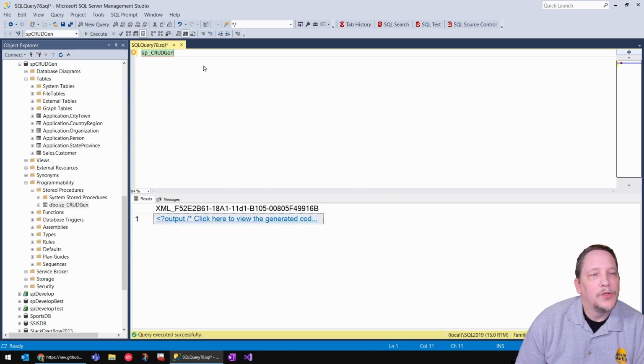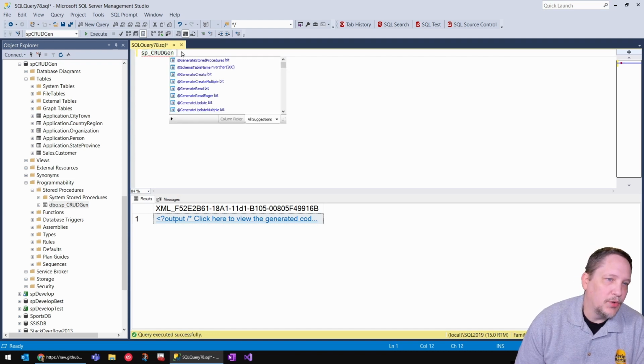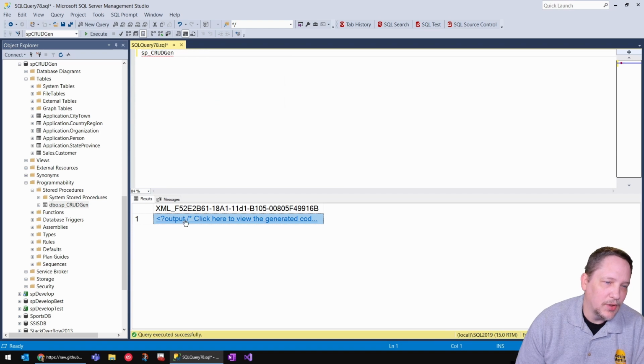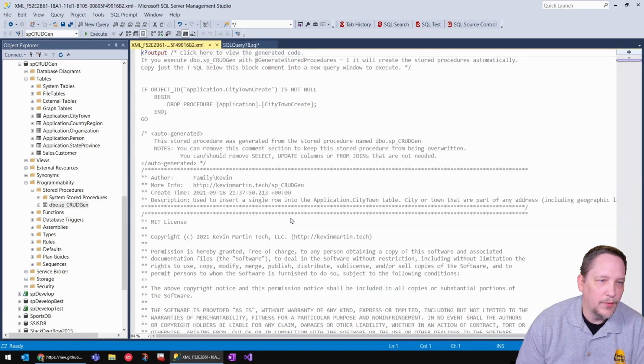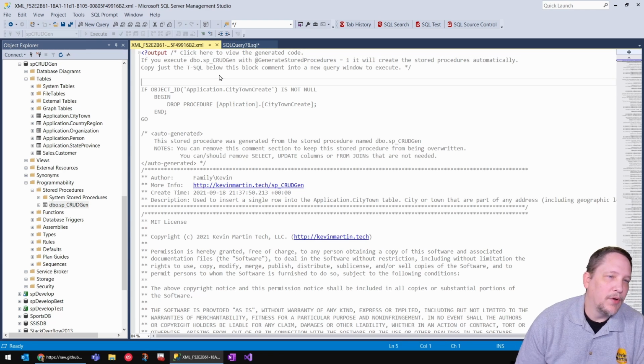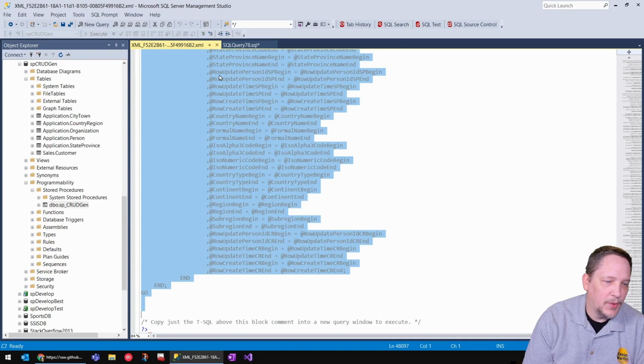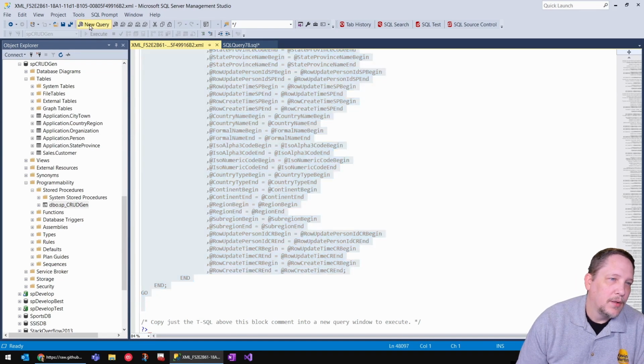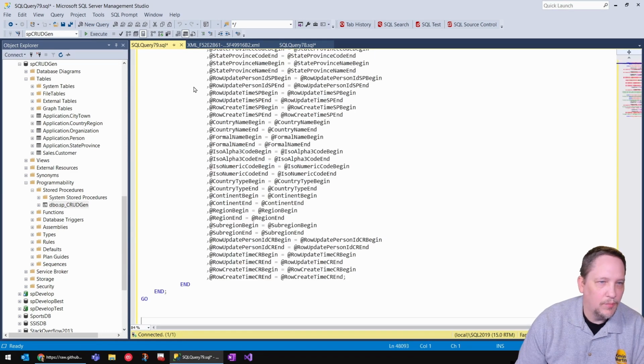Okay. So you could pass a parameter that would just generate the stored procedures. I like to do it myself. I created this little output. It says click here to view the generated code. It gives you everything in here. It just says copy and paste below. And then I move up here and copy, do a new query, paste.